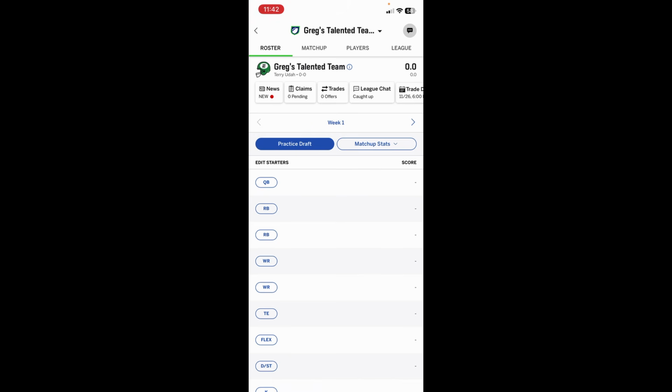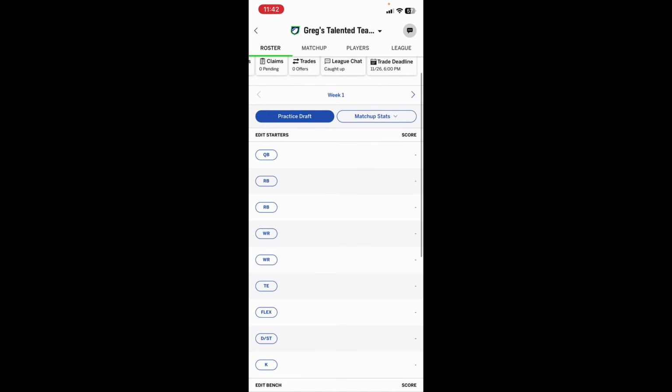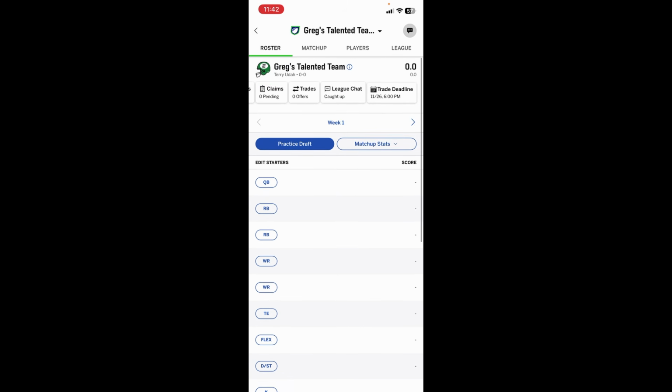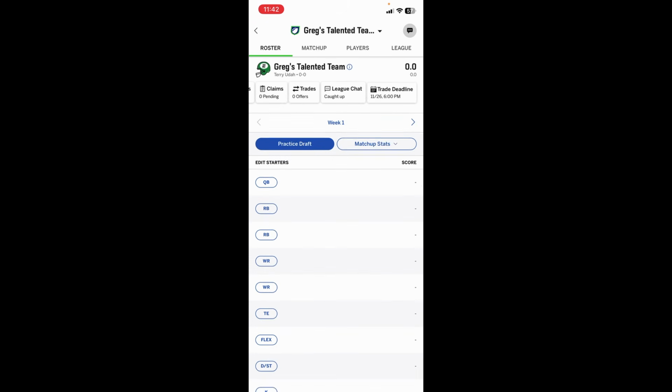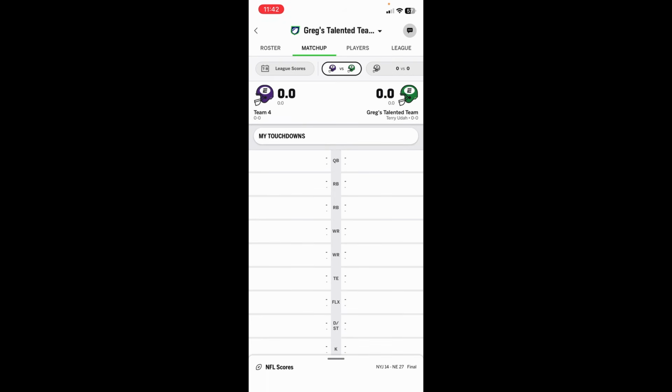You can see news, claims, trades, league chat, where you can chat with other members of the league, and the trade deadline. Of course, you can see the week details right here, practice drafts, and match stats. You could decide to choose the stats you'd like to see, but once the league starts happening, you will be seeing some stats right there. At the top, you can see we're currently on the roster.